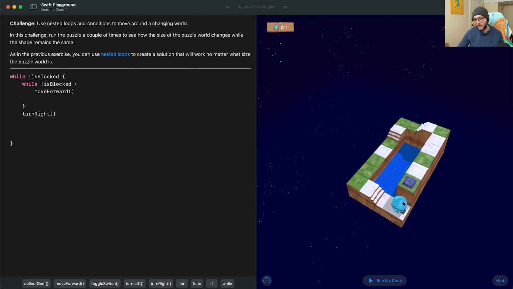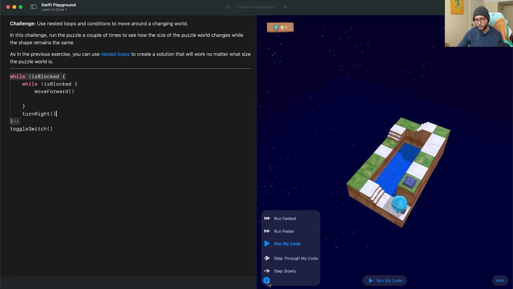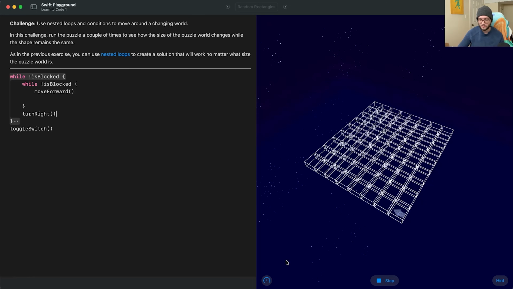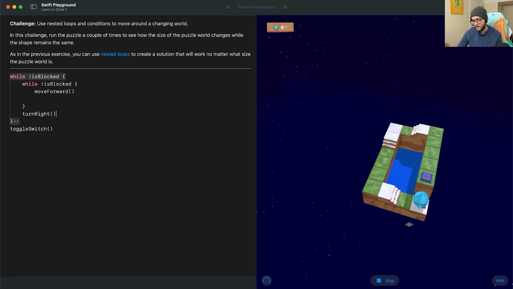At the very end of our playground here, we will be absolutely blocked and we'll need to then toggle the switch. I know nesting loops can feel a little bit confusing, so again, we'll just step through my code and I'll try to explain it the best I can. So Blue is going to move forward here, saying, okay, I'm not blocked, still not blocked. And again, I'm just bouncing between this nested loop. Okay, now I am blocked. I'm going to then turn right. So I'm not blocked again, and move forward. Not blocked, move forward.